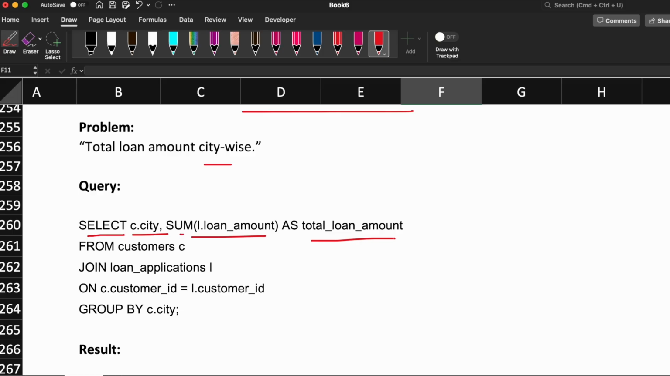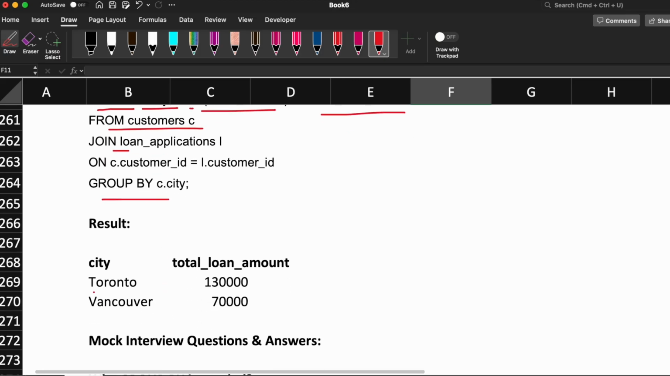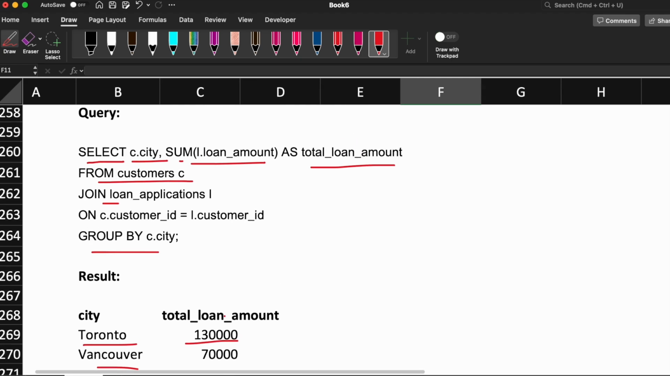So customer table C, we are mentioning join loan application as L. Customer ID is the common key, the common column to join, group by city. So you can see city, Toronto, we have 130 loan amount, Vancouver, etc. So we can make beautiful dashboards running these queries.